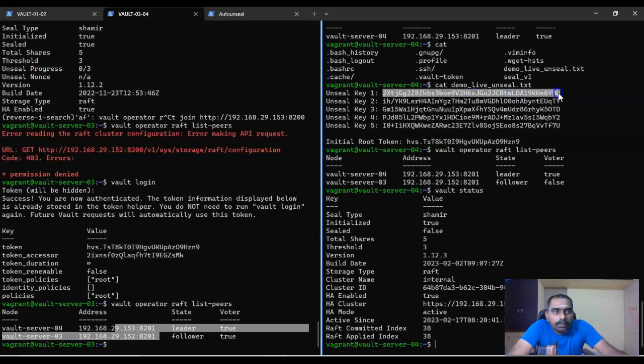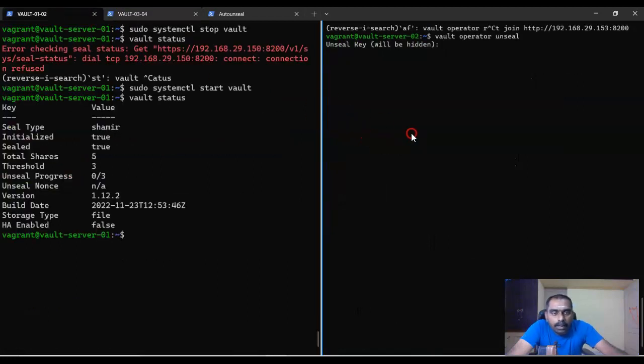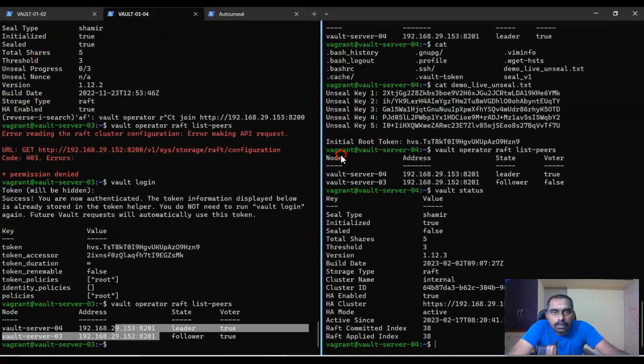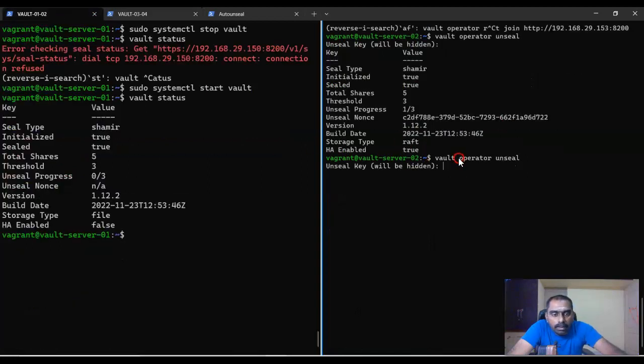Unseal first. Okay, I'm in node 2. See here, unseal the node seal. You can pick any 3 keys. It's not restricted in order.